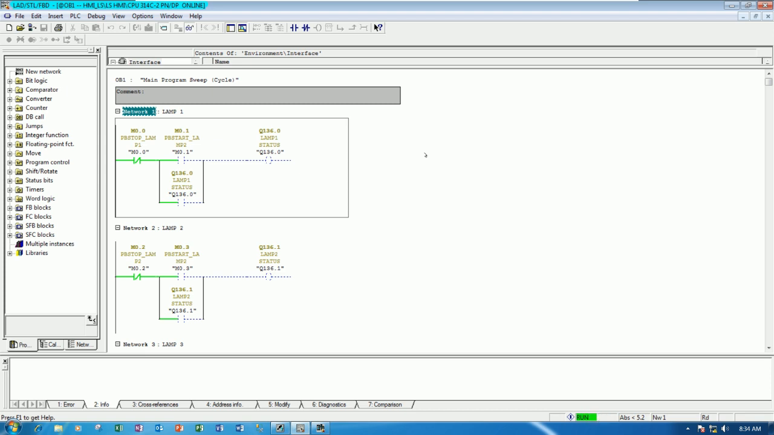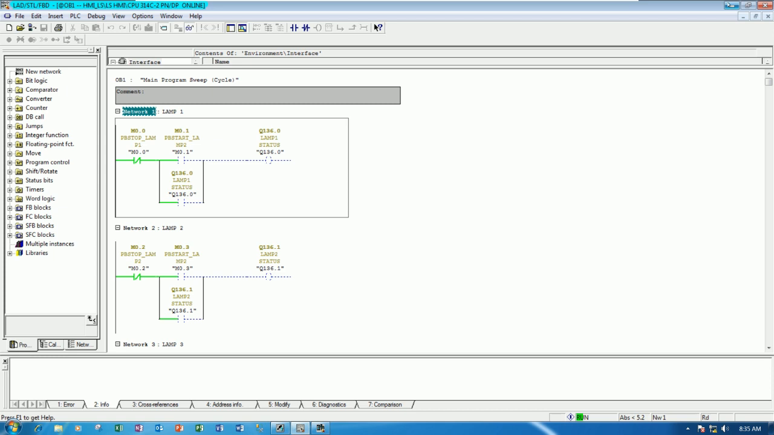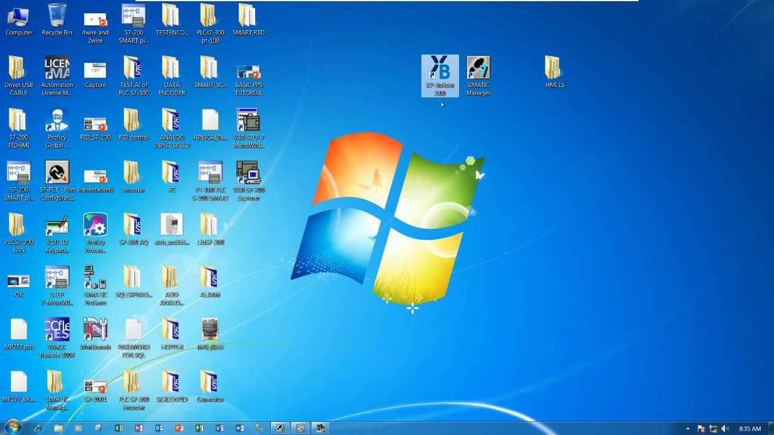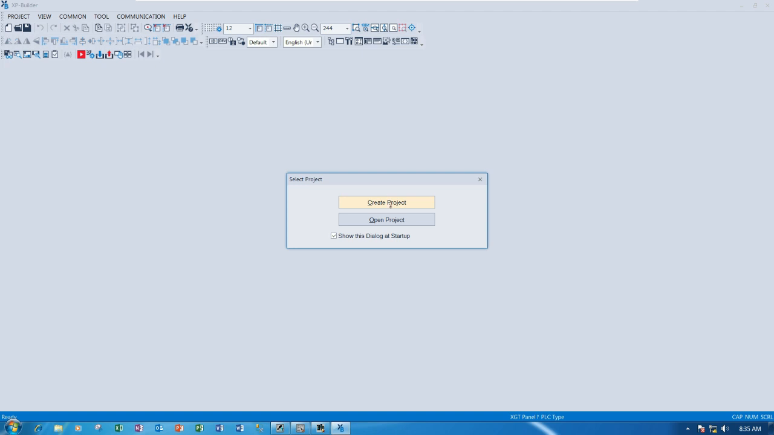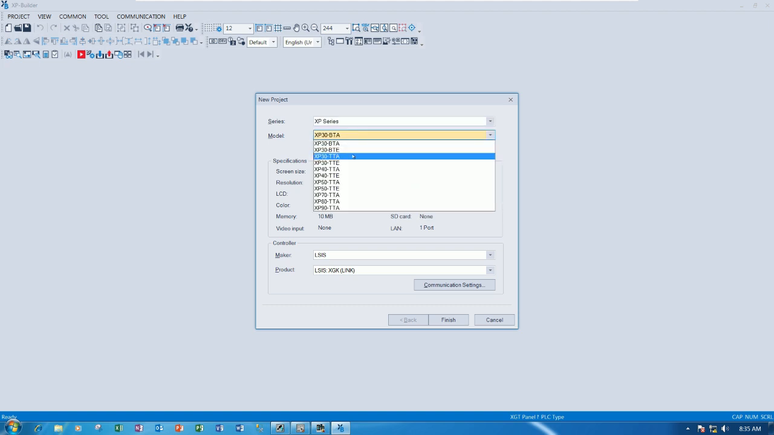So we need to create the project of HMI control from the LS HMI, right? So let's go. First, let's open the HMI Builder version 2 and create a new project and choose the series of the HMI. For me right now I will use HP-300 and choose the HP-300 TTA, yeah, to match with the hardware model of the HMI.